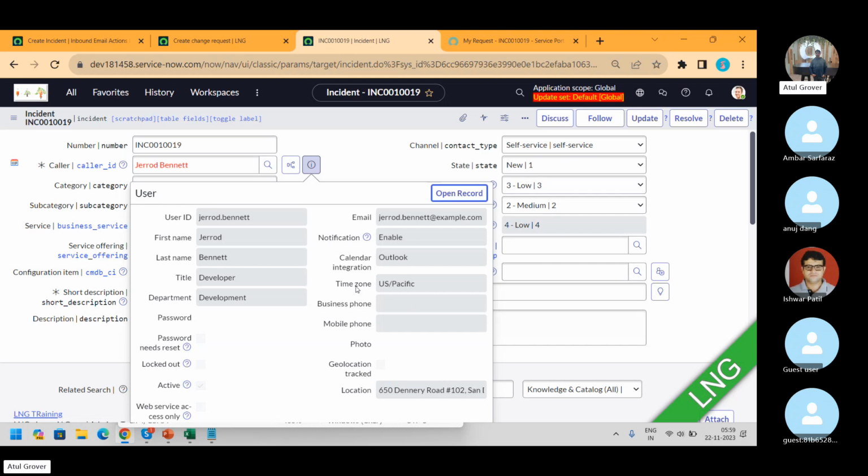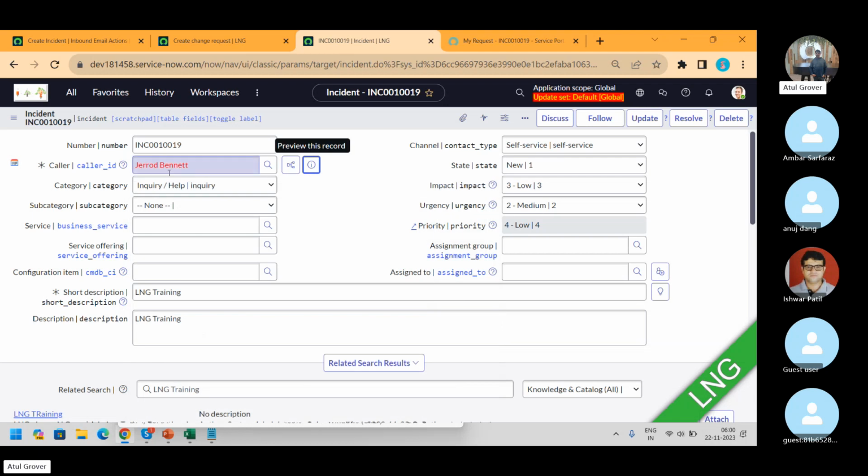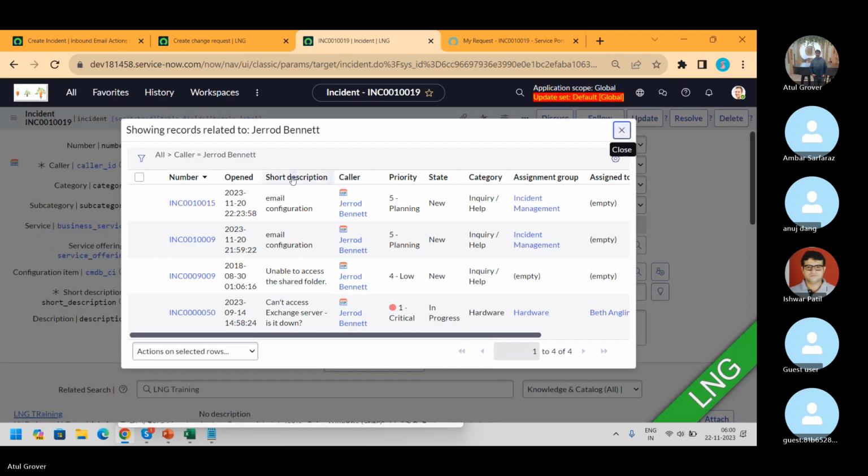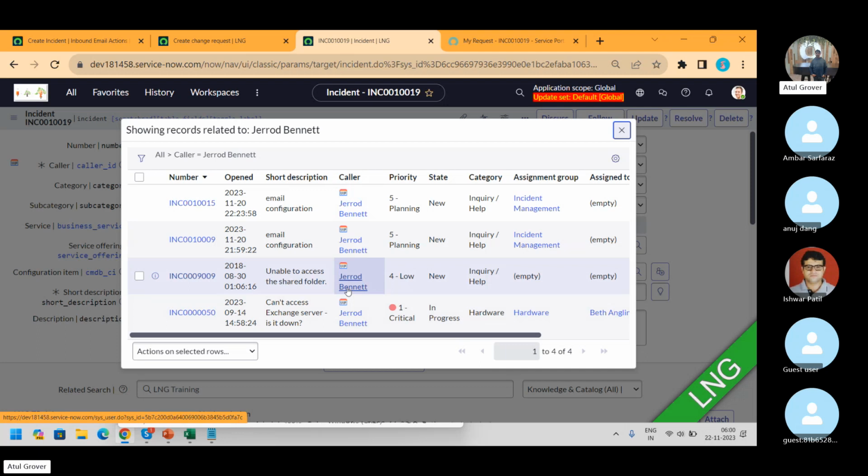Okay, I'm putting a few concepts, then we'll go one by one. I want to see how many incidents have been raised by this user. Click on this, show related incidents. And you can see all the incidents which have been raised by this user are displayed here. Now the question comes: from where is this coming? How is ServiceNow pulling this information so that only for this user it's coming? From where is this information coming?